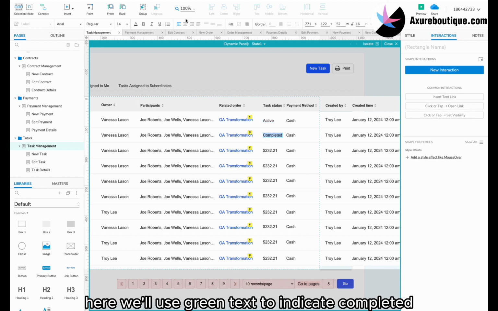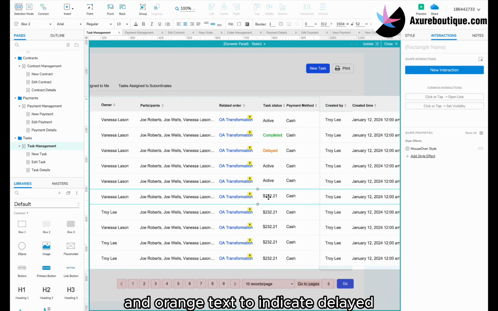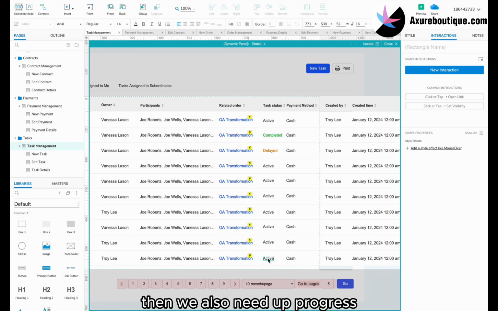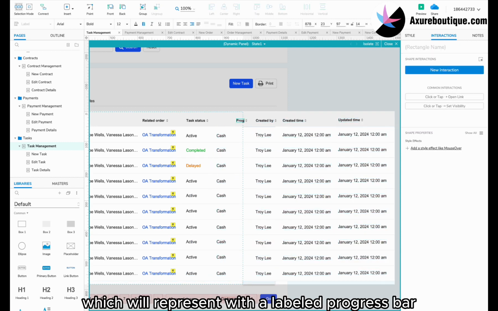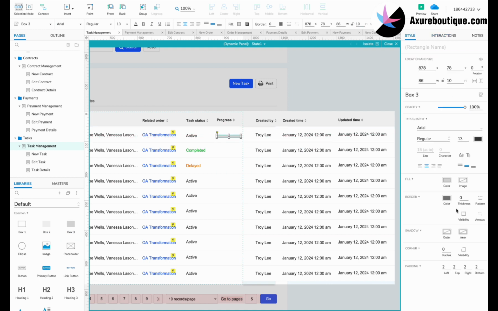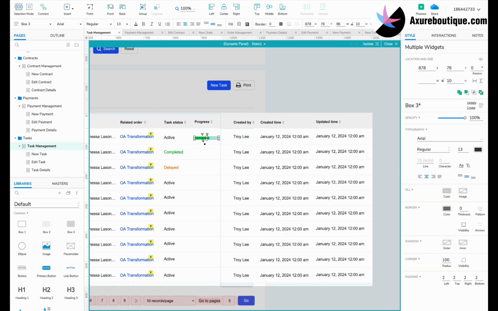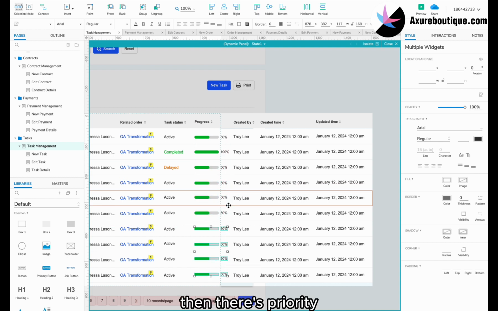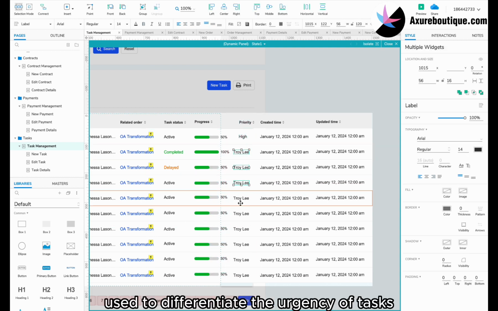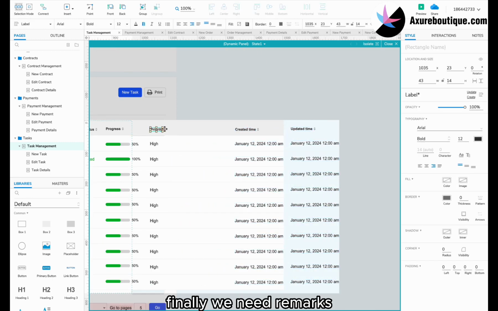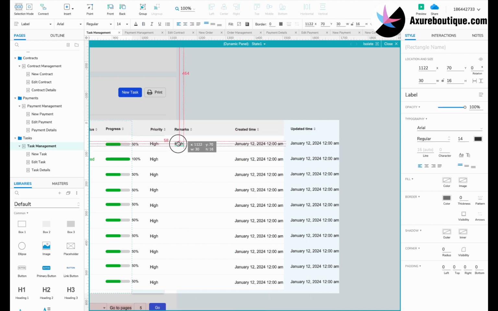Here, we'll use green text to indicate completed and orange text to indicate delayed. You can use colors as needed to differentiate between different statuses. Then, we also need a progress, which we'll represent with a labeled progress bar. Then, there's priority, used to differentiate the urgency of tasks. Finally, we need remarks, start time, and end time.